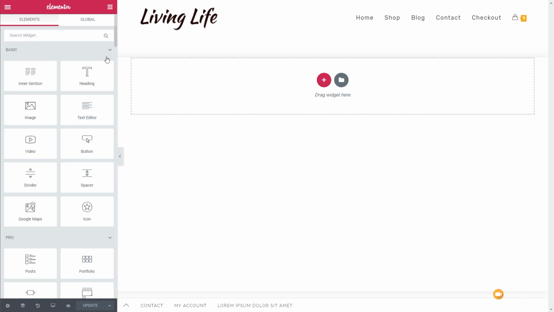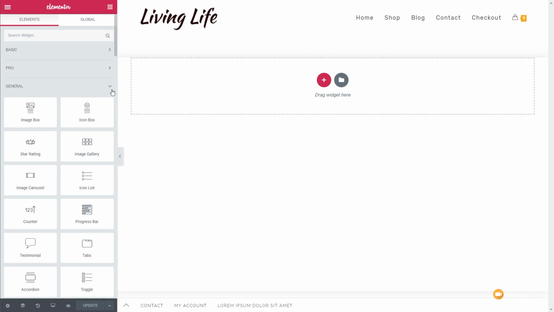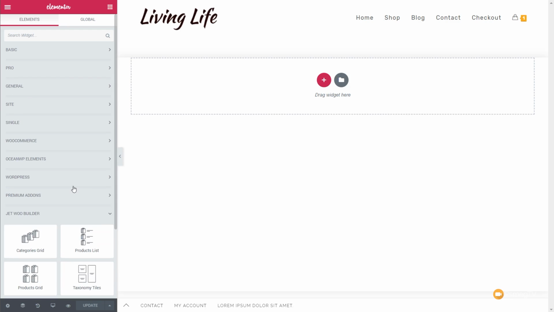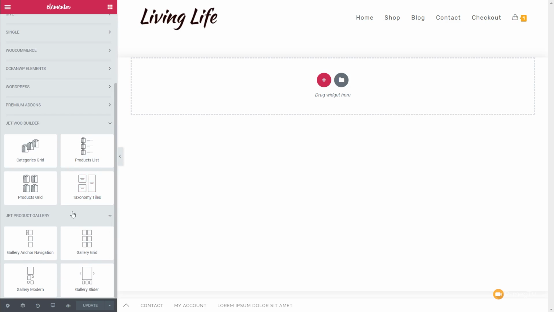Okay, so the first thing we're going to do is just close some of these panels down on the left-hand side. I don't want any of those. All we want to use are the plugins from Jet Woo Builder and Jet Product Gallery. Okay, so you can see we've got some different options inside here. We've got the category grid, product list, product grid, and taxonomy tiles. Now, taxonomy is where we're going to use either tags or we're going to use the categories.